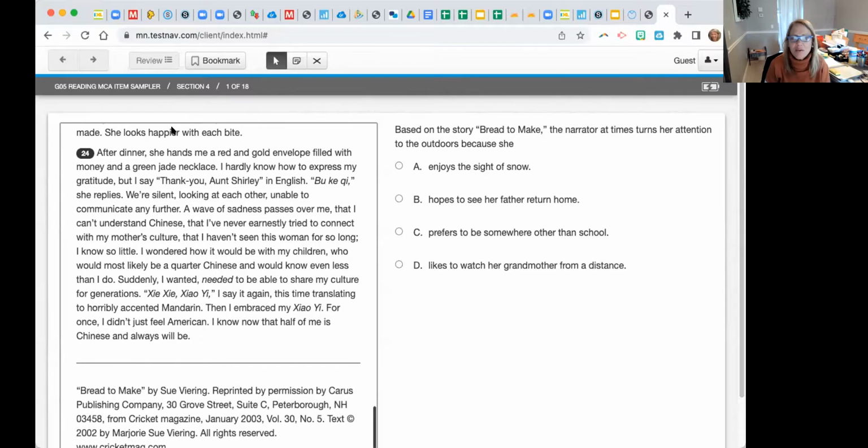After dinner, she hands me a red and gold envelope filled with money and a green jade necklace. I hardly know how to express my gratitude, but I say, thank you, Aunt Shirley, in English. Bu ki ka, she replies. We're silent, looking at each other, unable to communicate any further.